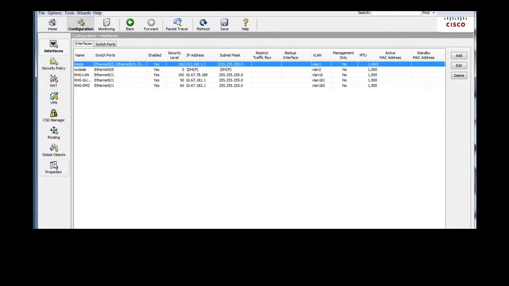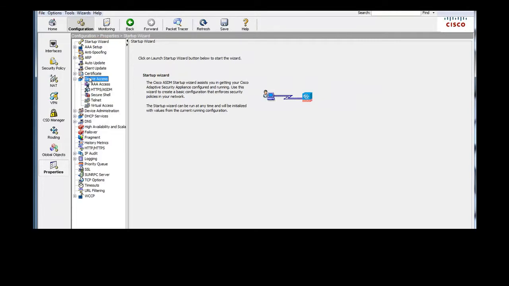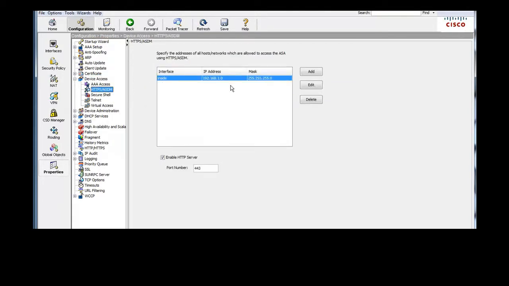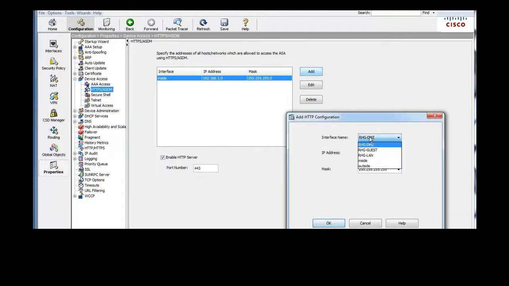Now let's go down to properties and go to device access and go down to HTTPS ASDM, which is here. And we're going to go to add, and we're going to select our LAN interface and the network for that, which is 10.67.78.0 with a class C mask.